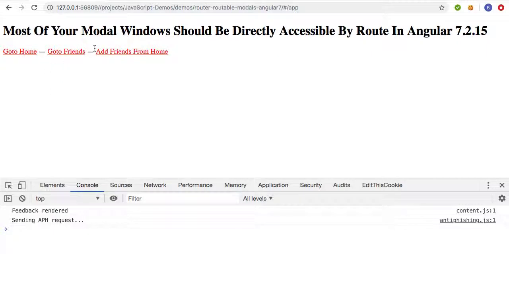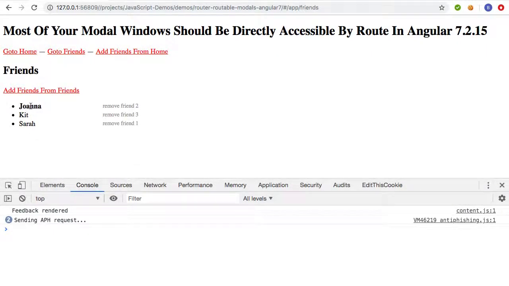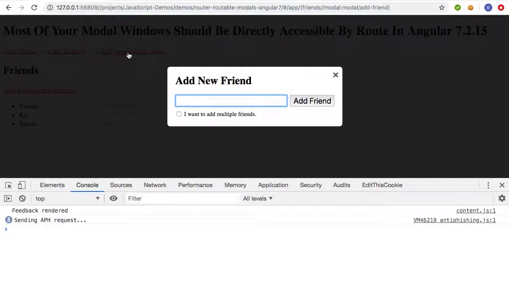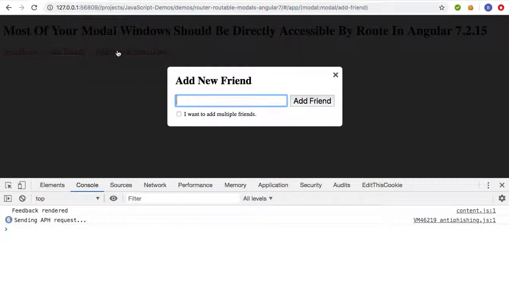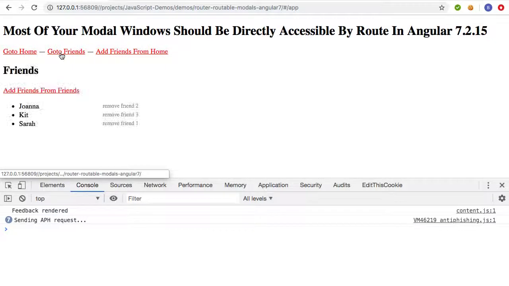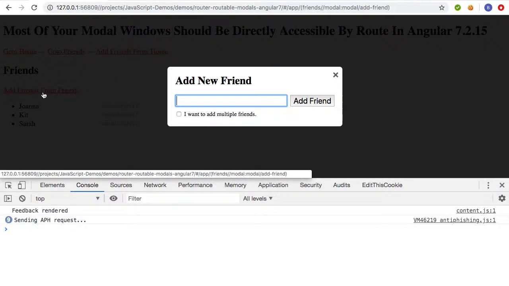So for example, in this demo where I want to collect a list of friends, I can trigger the new friends modal window from anywhere within the application. So for example, if I'm on the home page here, I can trigger the new friends modal, and you can see that it is here in this auxiliary route, modal/add friend. And of course, if I go to the friends view, I can also trigger it here as well.